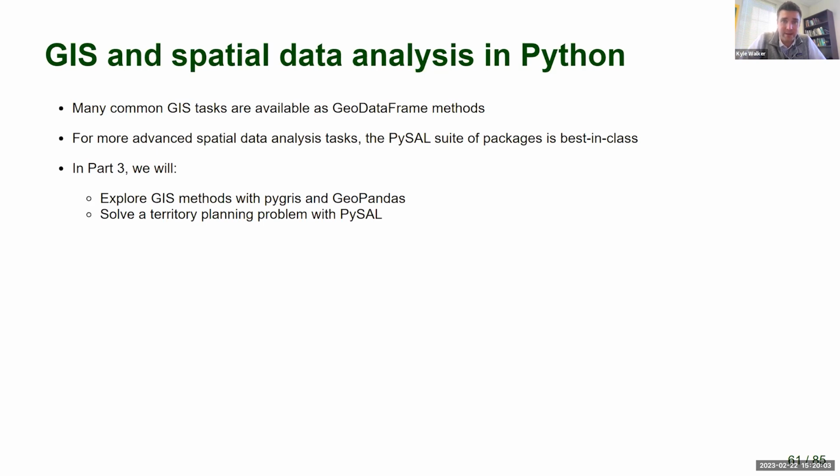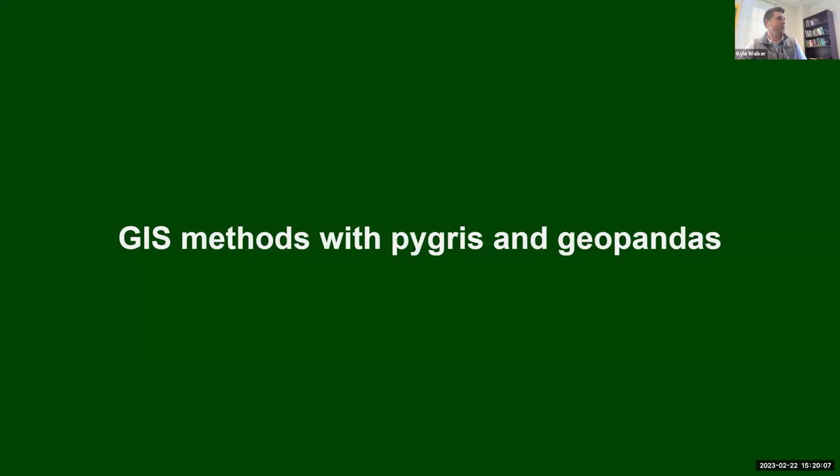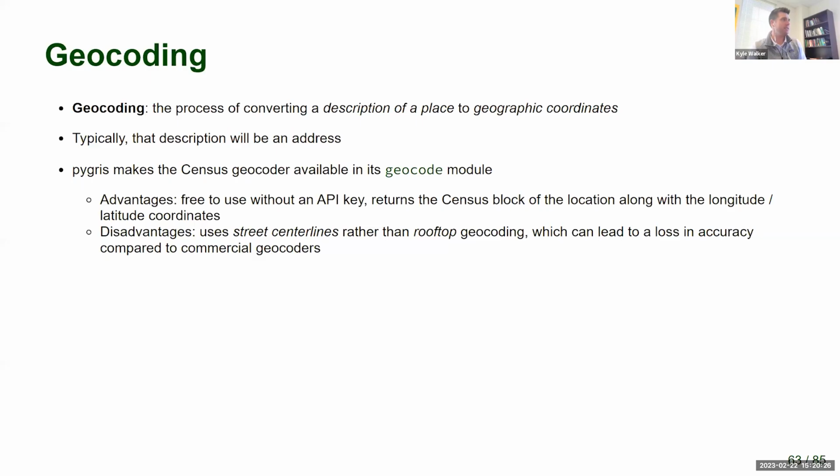It's really, really cool in my opinion. So let's go ahead and get started and take a look at some GIS methods. There are many, many GIS methods we can do. We're just going to look at a couple, because they tend to be pretty common use cases, and discuss what we can do with it. So first things first, let's jump in and talk about geocoding.